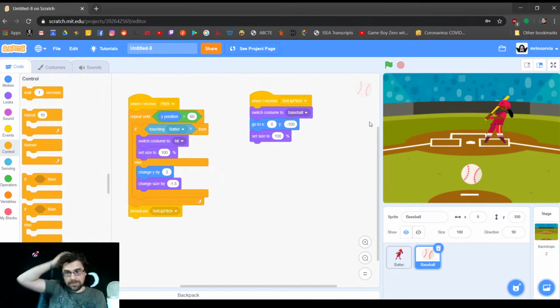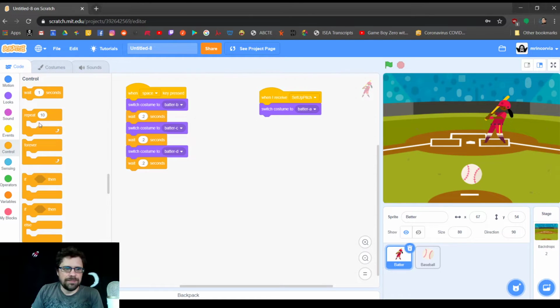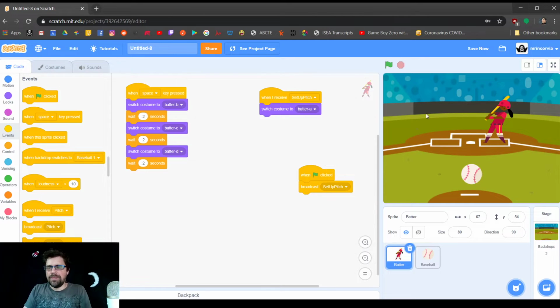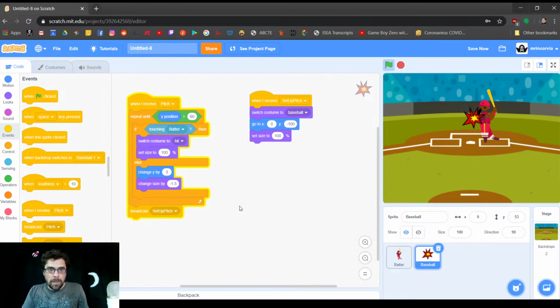Okay, right now let's just set up something to make my life easier. We're going to do a when green flag, we're going to broadcast, set a new pitch. That way it's easier for me to go: click, swing, pow. Cool. So it's going to pow. Set size to 100. Switch costume to hit.